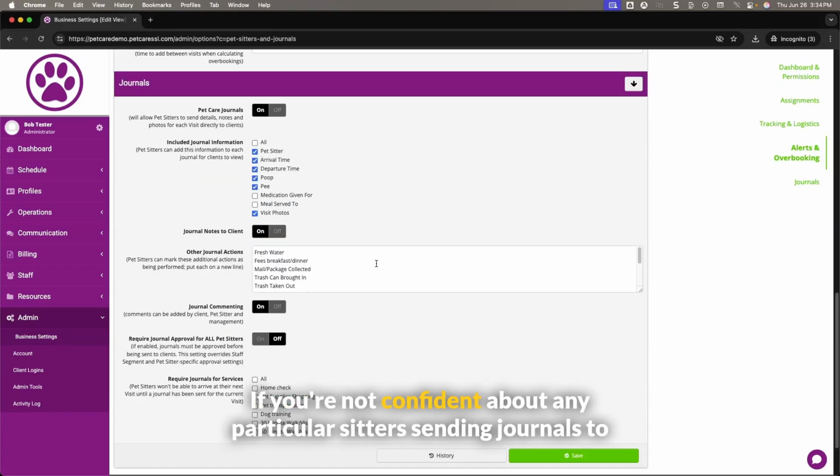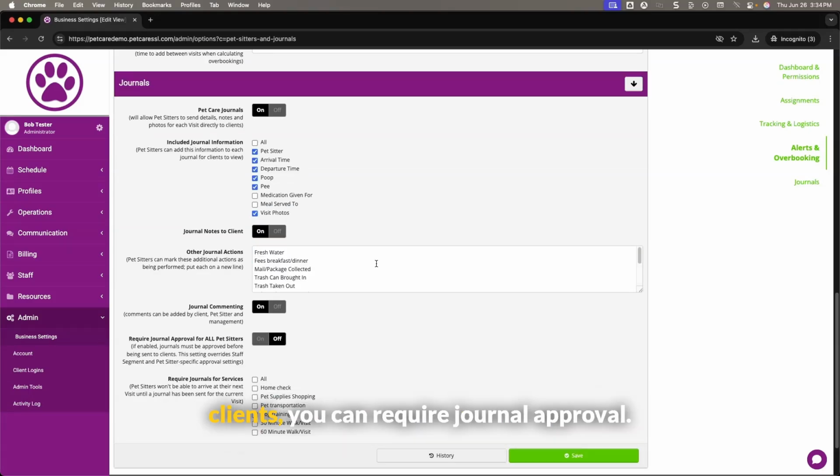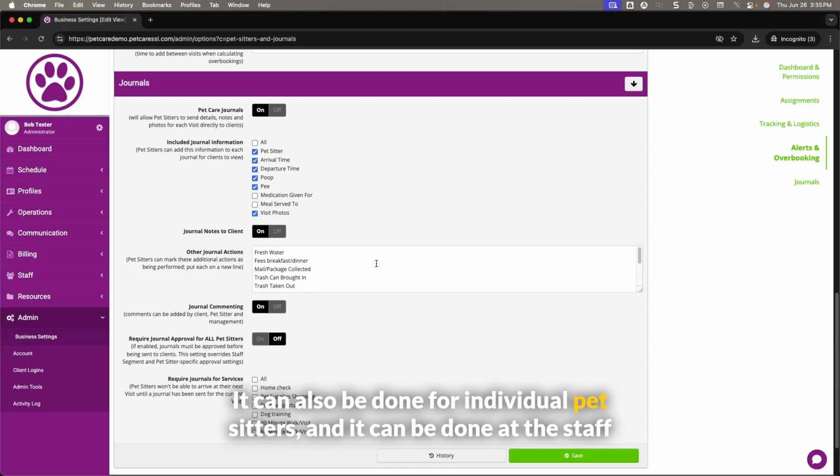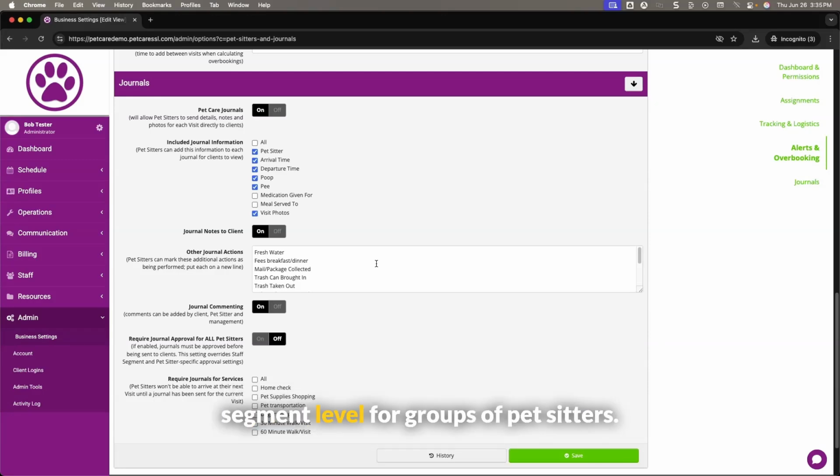If you're not confident about any particular sitters sending journals to clients, you can require journal approval. This can be done here for all pet sitters. It can also be done for individual pet sitters, and it can be done at the staff segment level for groups of pet sitters.